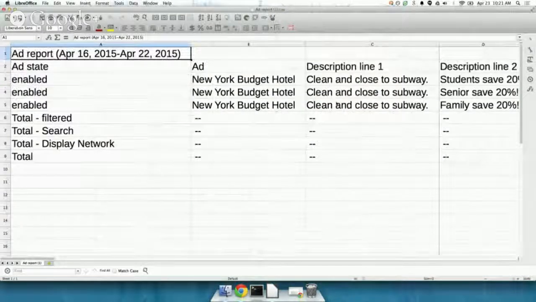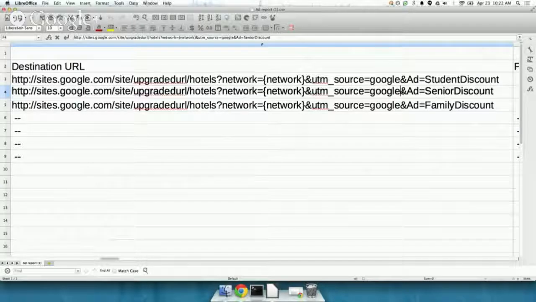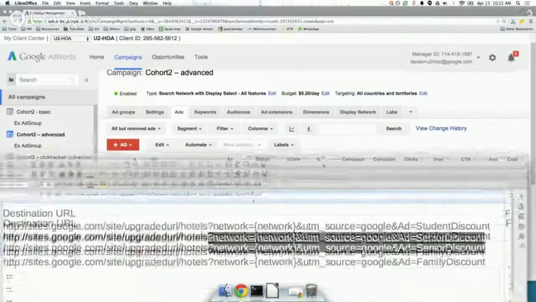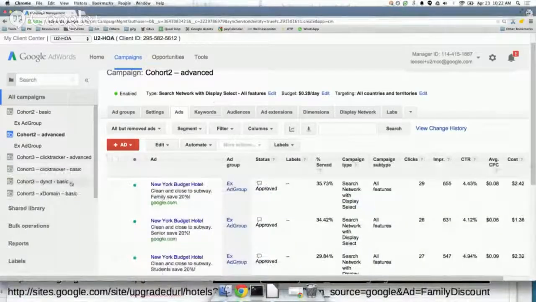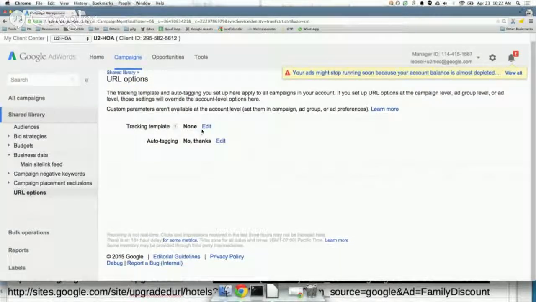Okay. So now the first thing I want to do is extract the tracking information from this URL. And I want to put this into my account. So let's take this part, everything after the landing page information, and I'm copying it. And I'm going to go back in AdWords first. If I wanted to put this as high as my account level, I would go into Shared Library, URL option. That's where the tracking template is for the account. So if I set the tracking template here, it will apply to my entire account. But for this demo, I'll only put it at the campaign level.